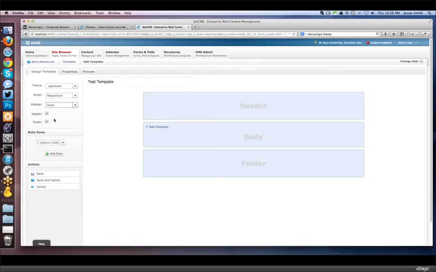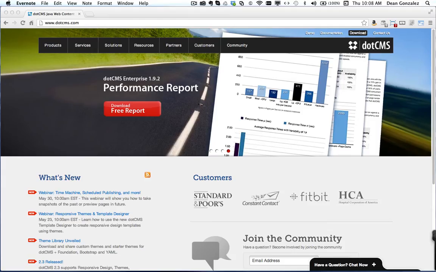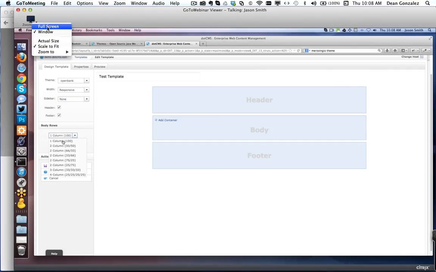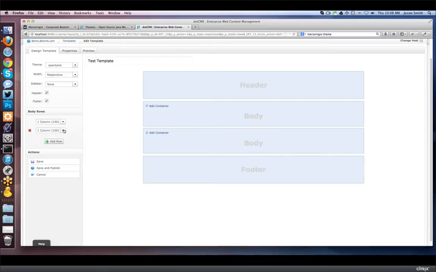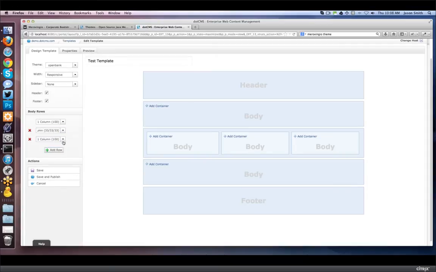Our next choice is to include a header or a footer. And for this example, by default you would obviously want to include both the header and the footer. Now, down here where it says body rows, this is really the meat of the template designer. This is where you get to really design what you would like your layouts to be. You can add rows, you can split your rows. You can keep adding rows, splitting them more.